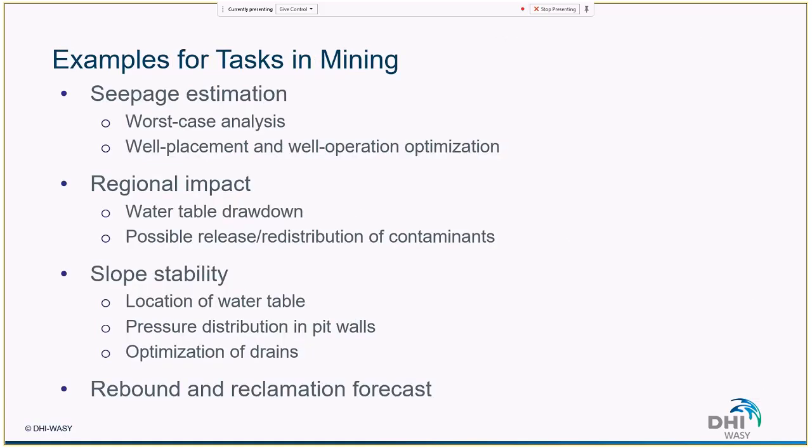Multiple tasks in mining involve seepage estimation. So here, as I mentioned, we are interested in the worst case analysis, position of our wells, and how we should pump out water from the system. Regional impact: what is the effect of the groundwater table drawdown? There is possible release or distribution of contaminants, slope stability, location of water levels, pressure distribution of pit walls, and optimization of drainage. So we have tools for this. Now, if you want to simulate a drainage, we have methods which can simplify a solution in 1D with the so-called discrete feature elements. I'm going to explain this in the next slides.